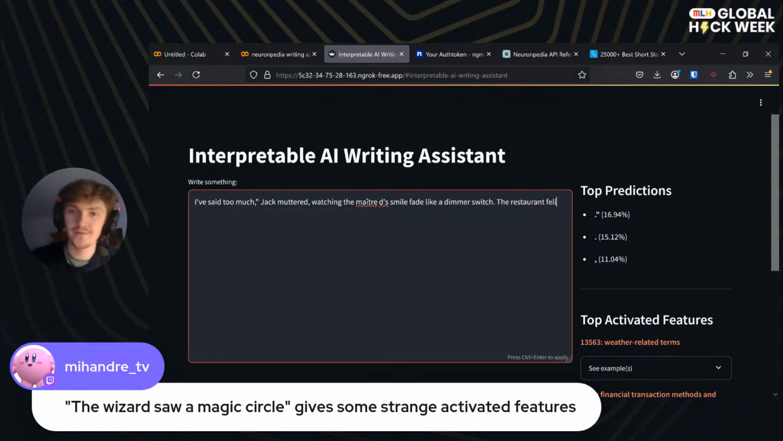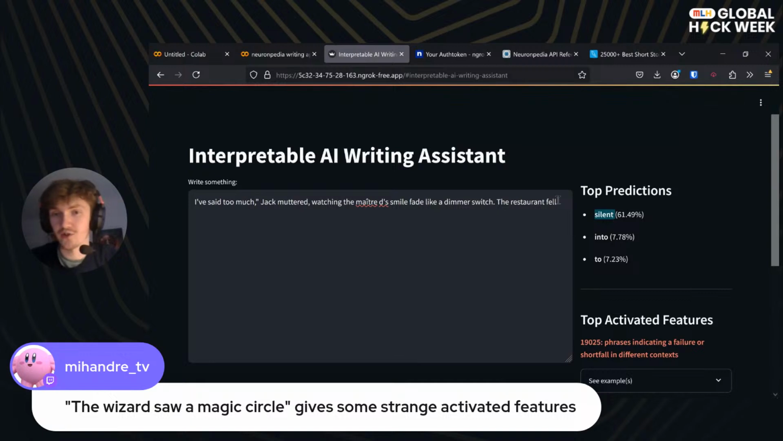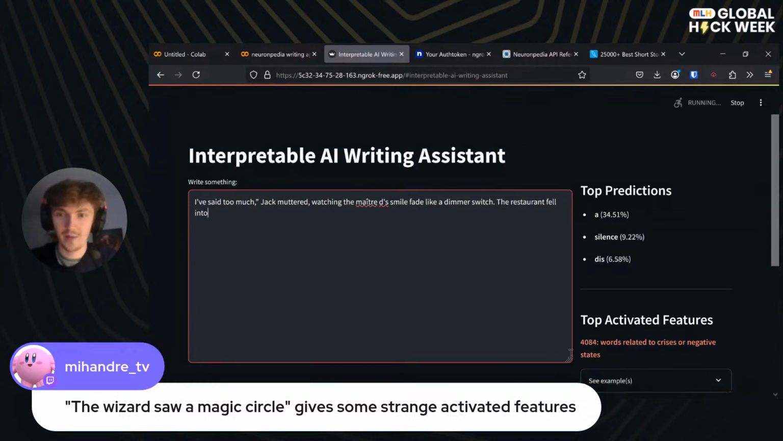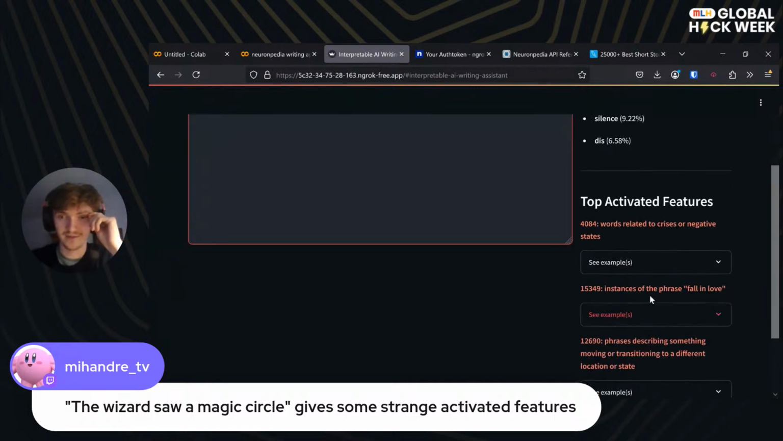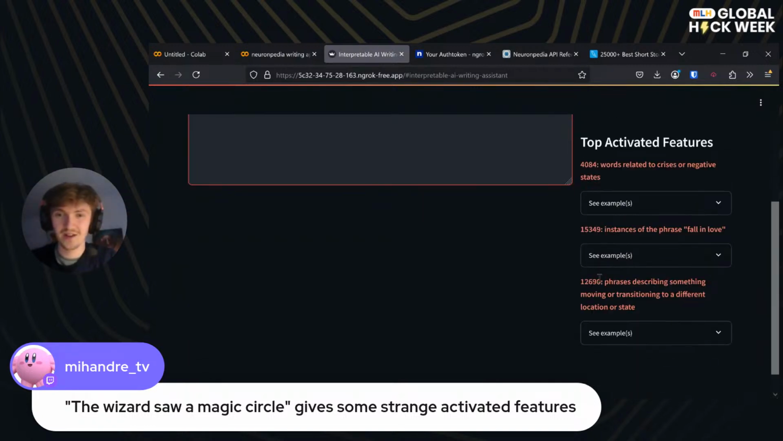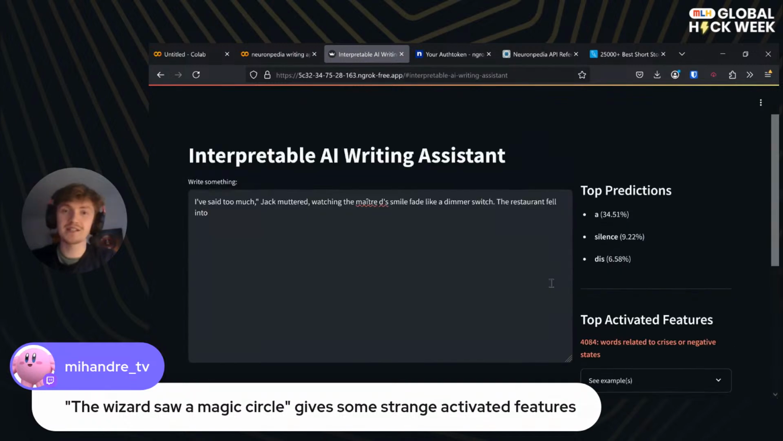The restaurant fell. Let's see what we get. Okay, that's really cool. So the restaurant fell silent is what we're kind of expecting, based on what it was originally in the short story. That's cool. It could also be the restaurant fell into, let's see what it thinks after that. Into silence. So yeah, it's predicting pretty well. Crisis or negative states. Instance of the phrase fall in love. Moving on, transitioning. So these all make sense.